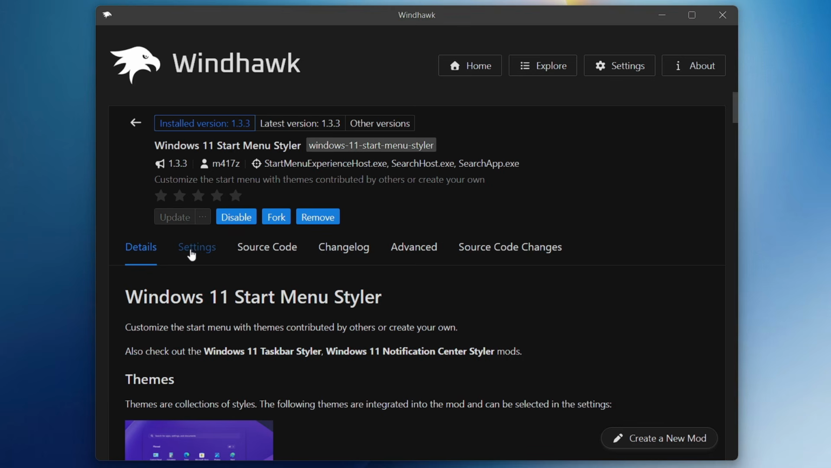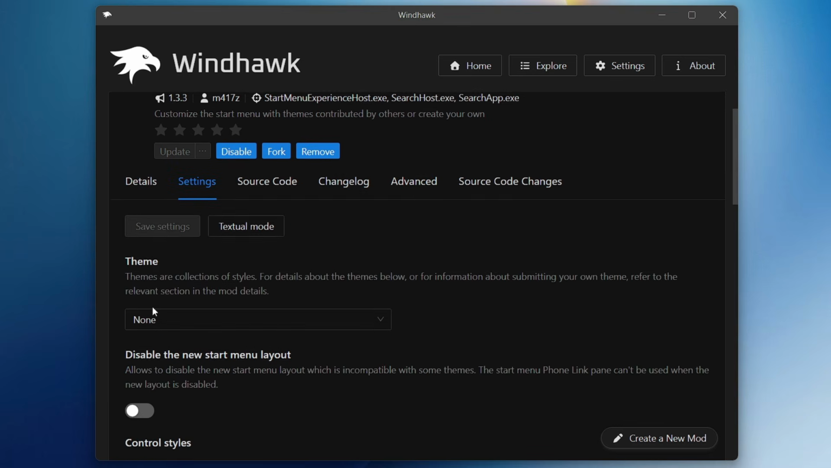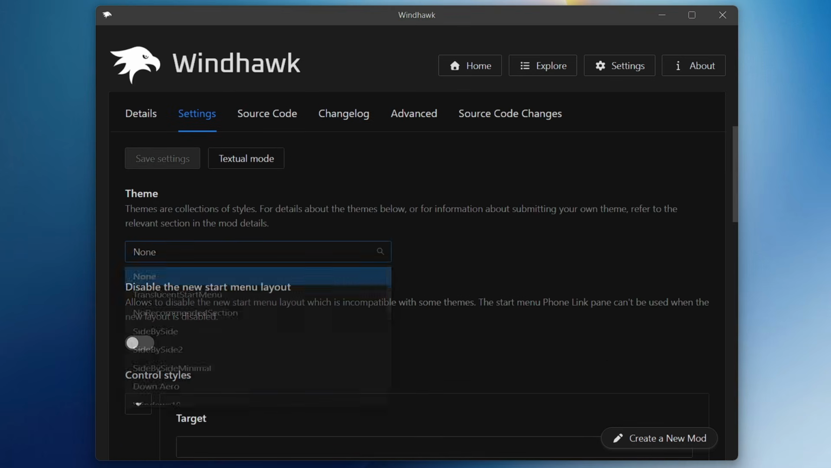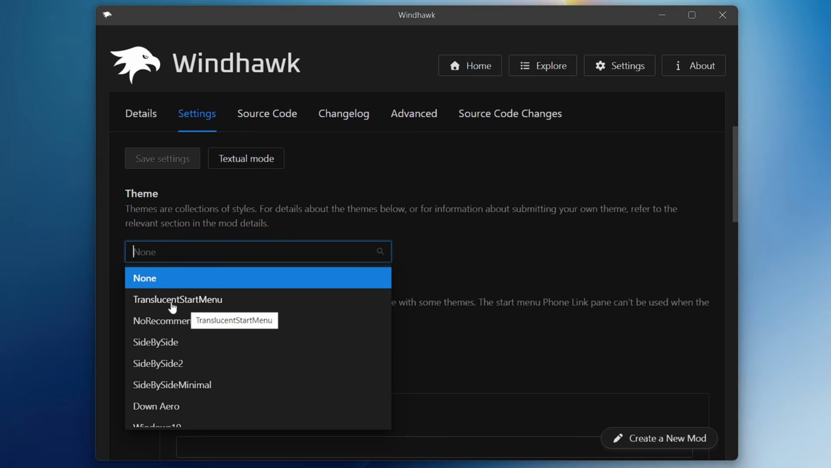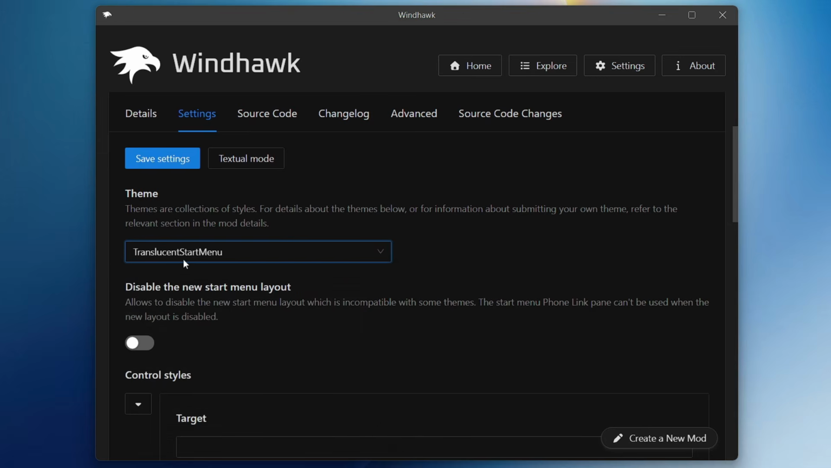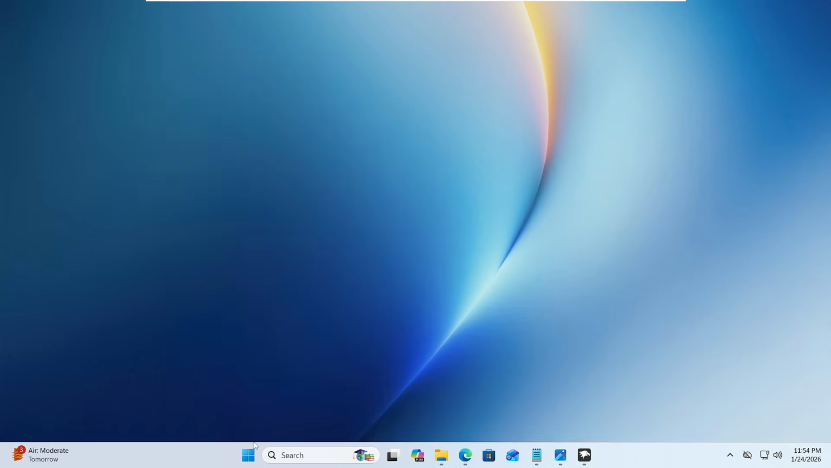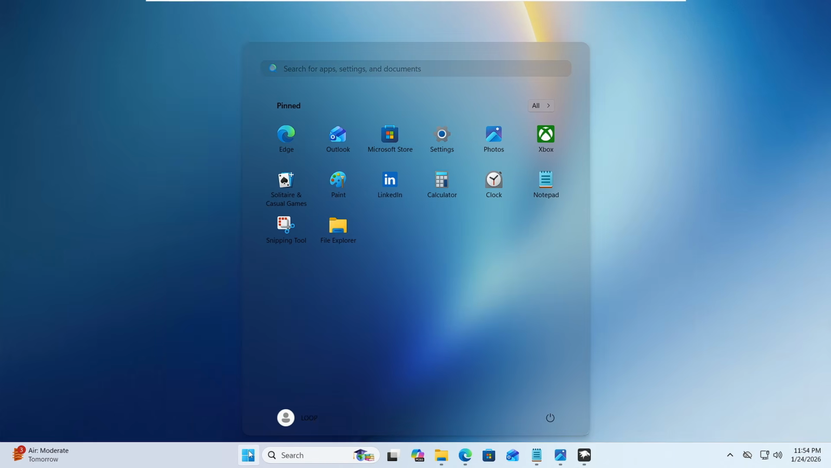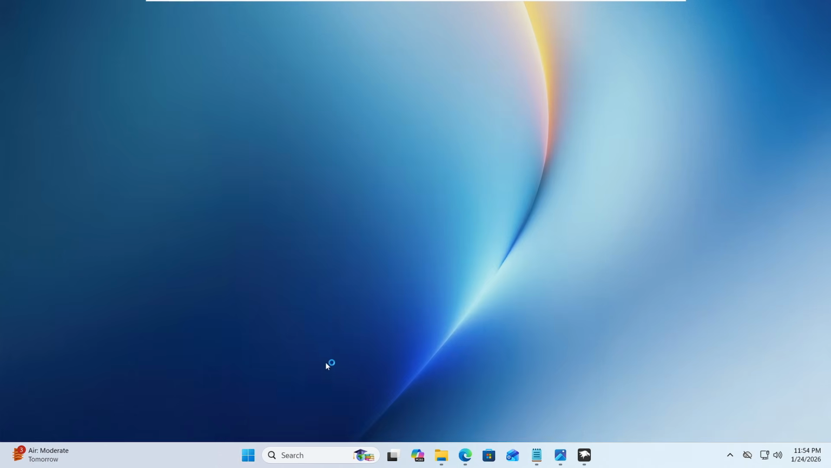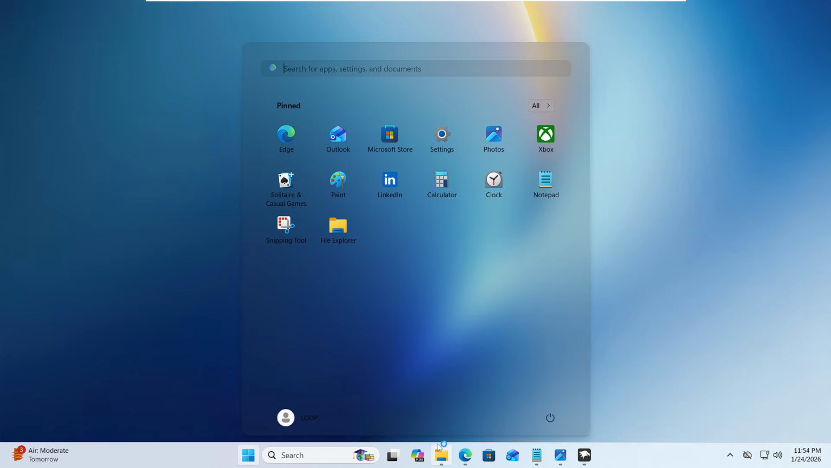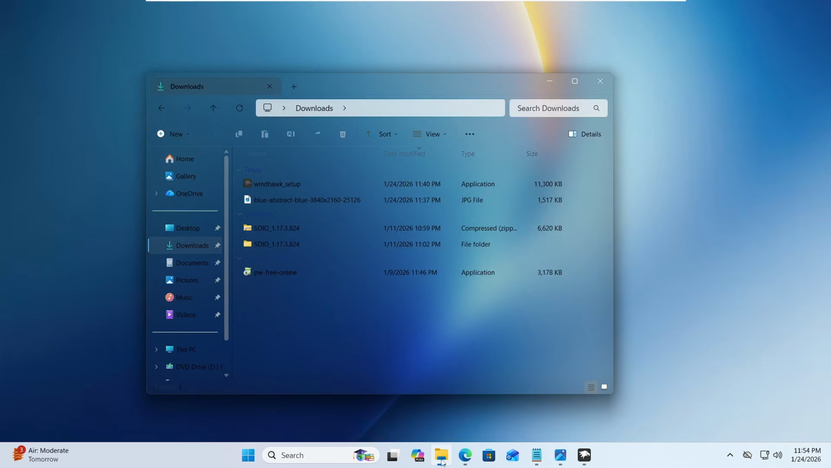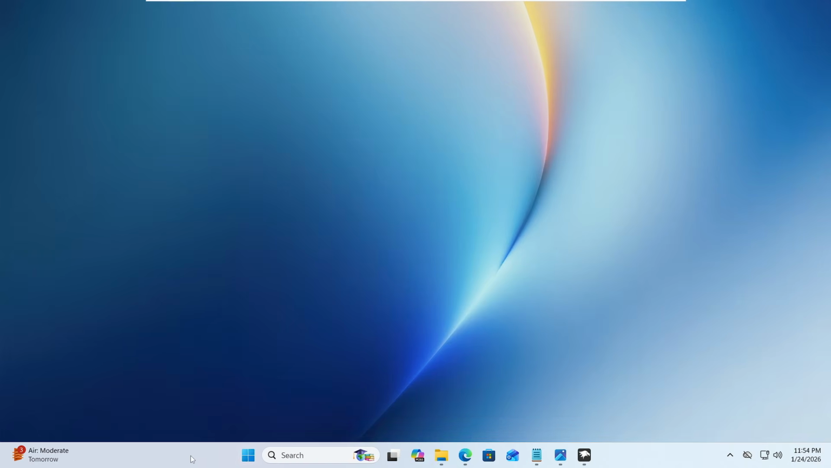Now you have to click on settings, go to the themes, click on the drop down and choose translucent start menu. And that's it. Now click on save settings, minimize it. And this time if I click on the start menu, so bingo, we have this translucent glassy start menu and the file explorer.